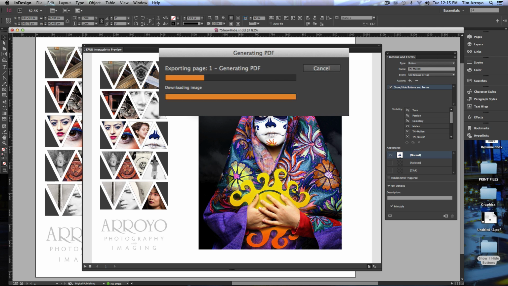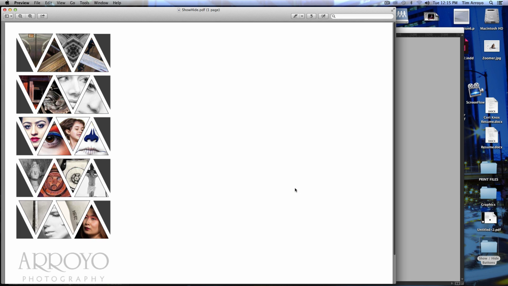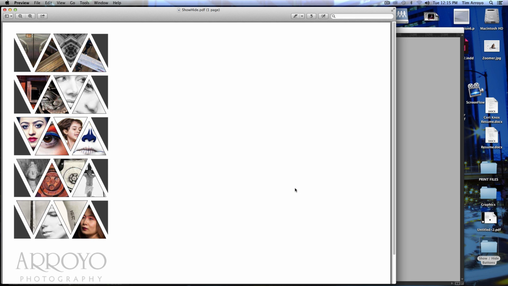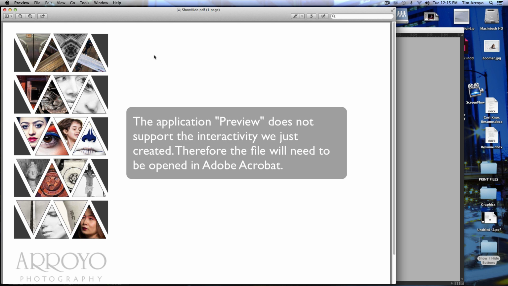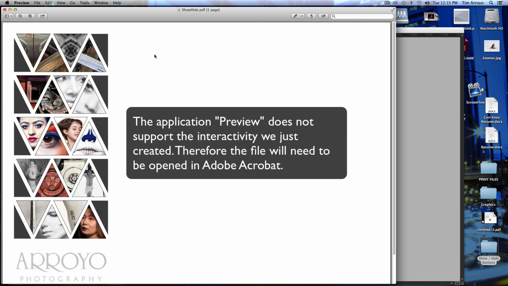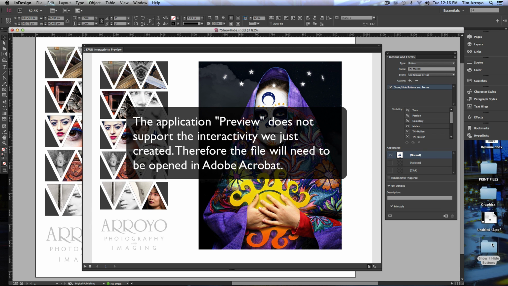All right, now while the PDF is being created, when it opens up in preview. All right, now you'll notice that when I put my cursor over the button here for Yalu, it changes into that little hand, a little finger pointing. But when I click on it, nothing happens. All right, preview does not support this interactivity. So this is not a good place to be viewing our PDF files.